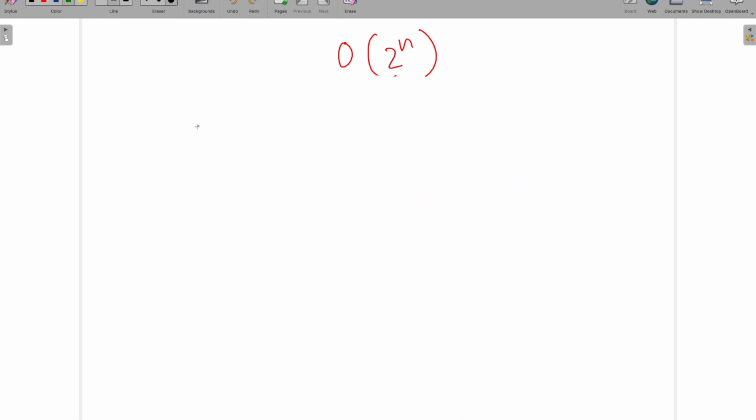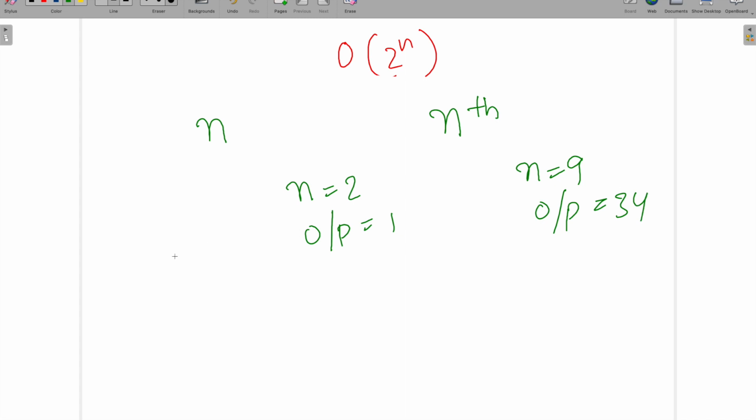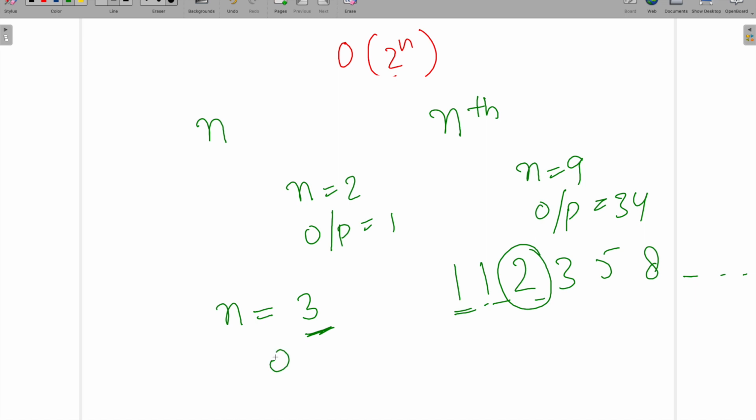Let's assume you have been given a number n and you need to figure out the nth Fibonacci number such that, let's suppose n is 2, the output should be 1. And if n is 9, the output should be 34. Let's suppose n is 3, then how will we calculate the output? Let's suppose 0, 1, 1, 2, 3, 5, 8 and so on. This is the Fibonacci series, and you want to figure out the third number. Third number is 0, 1, 2 and 3. So third number is 2. So output should be 2. So you need to figure out this output.